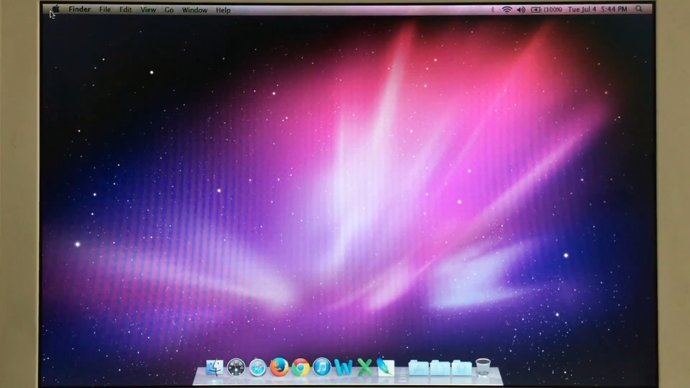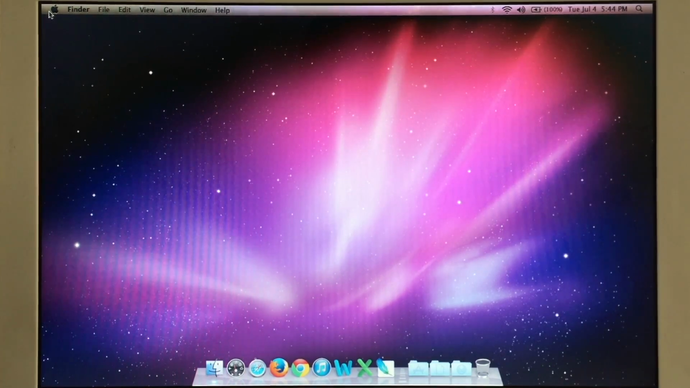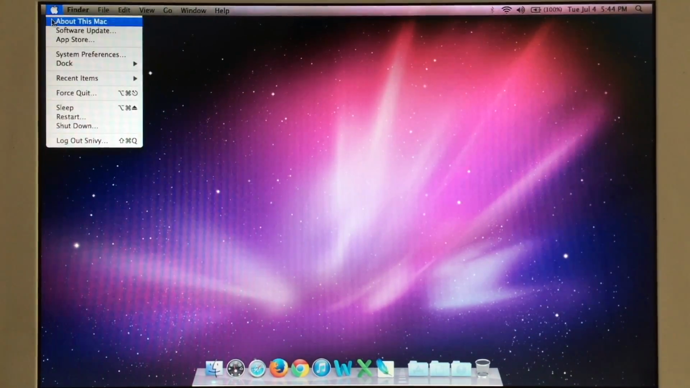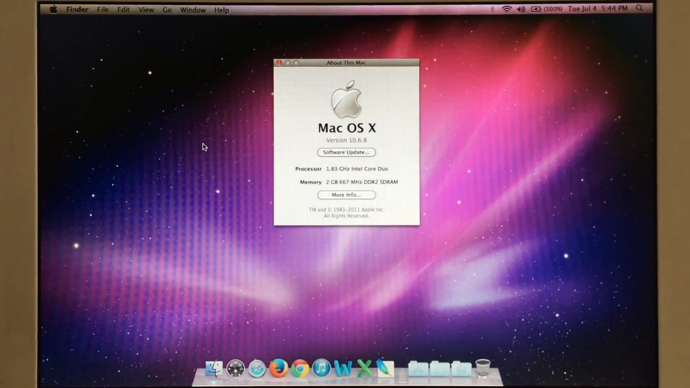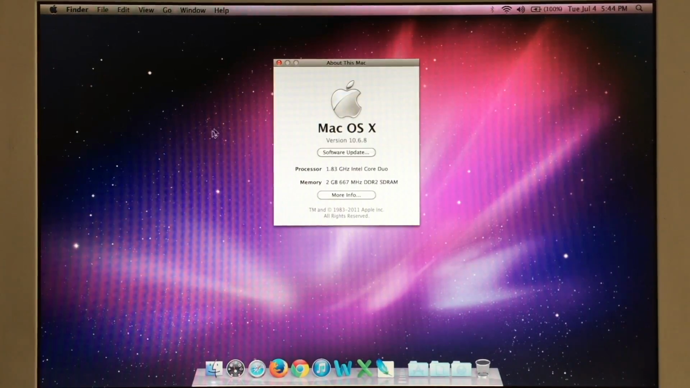So, here we are at Snow Leopard. Like I've said, the only upgrade I've really done to this machine is putting 2 GB of RAM in it instead of 512 MB, and that did make a huge difference. So let's go ahead and take a look at About This Mac. Here we can see that we are running 10.6.8 Snow Leopard, our 1.83 GHz Intel Core Duo processor, and our 2 GB of RAM.